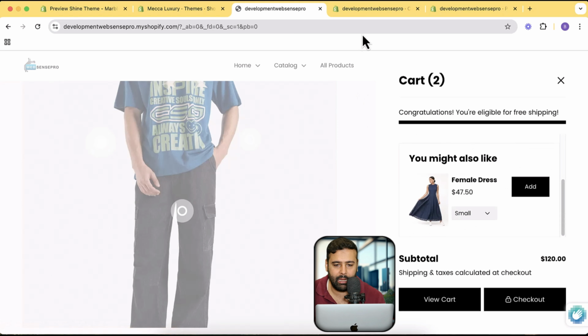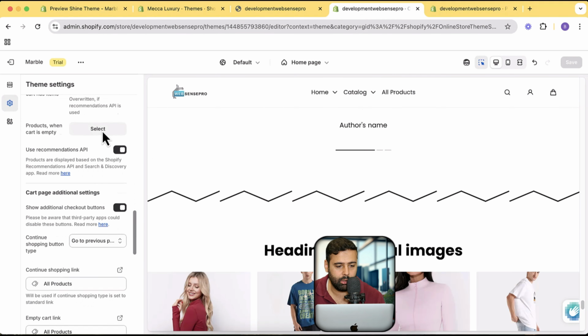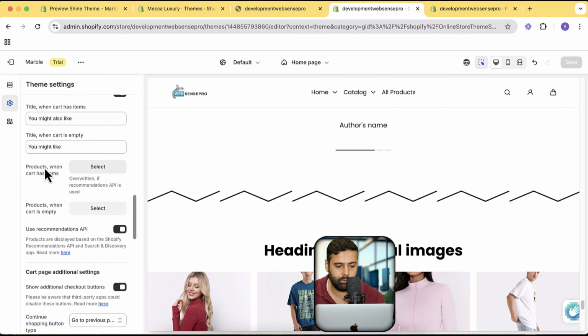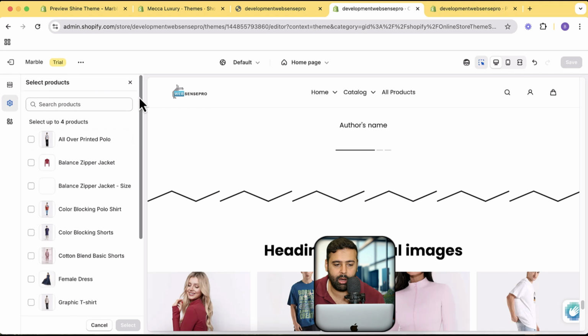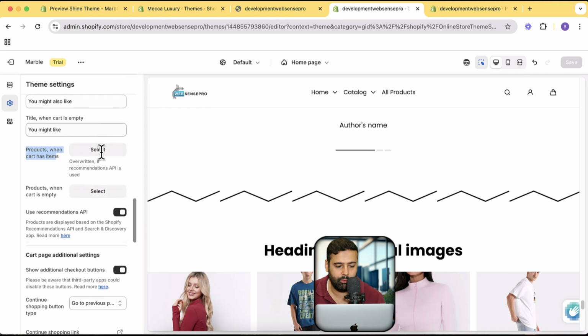You can add in a product of your own, whatever you want to show there. You can see the override product when cart is empty, and product when cart has item. You can simply click on select here and select the product which you want to display there, right?